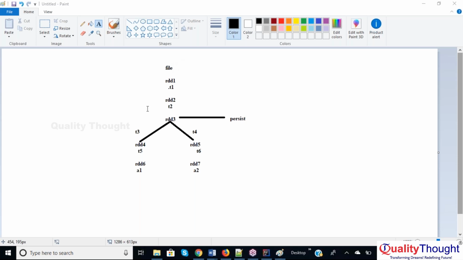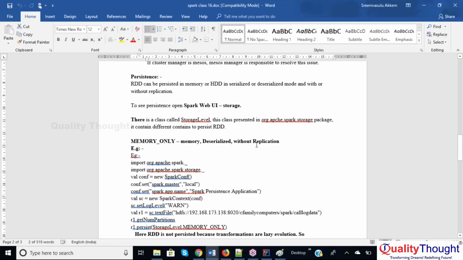So file loading and RDD 1, RDD 2 and RDD 3 happen only one time. But next time if you perform any action in this flow, it comes from here only. On the first action, it will go from file loading to RDD 1, RDD 1 to RDD 3. Once RDD 3 is persisted, you can apply any actions. The flow is coming from RDD 3 only. We will see whether an RDD is persisted or not in the Spark Web UI. I will show you the Spark Web UI.